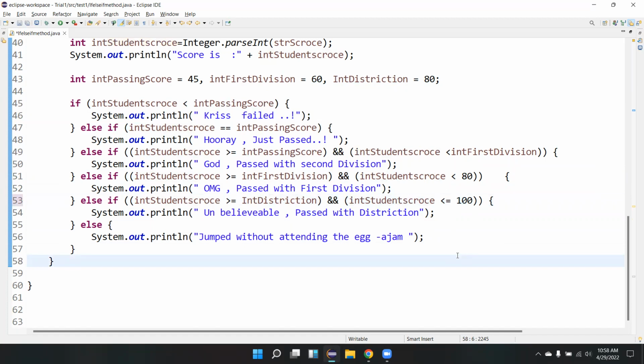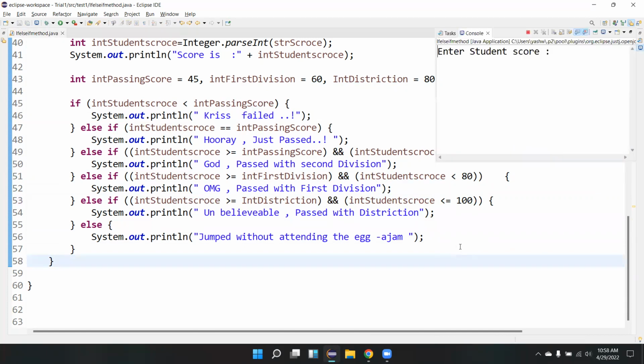So this is how you need to write your script. See how many times we have changed. When you test with the probable conditions, you will know what different issues you'll be getting. See, it jumped out of the exam because none of the conditions is satisfied. Now I give it 79. Oh my God, passed with the first division. Now the basic problem is developers will not test with all these particular possibilities. That is where there would be buggy code.